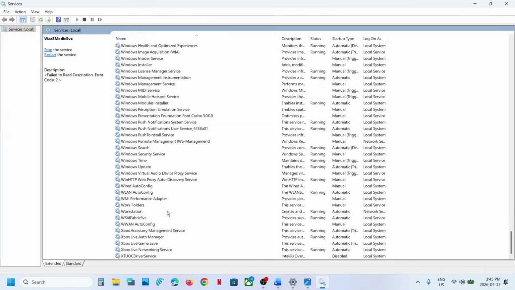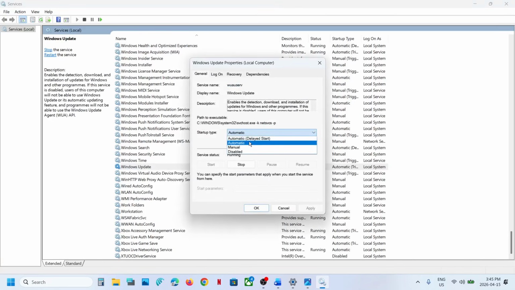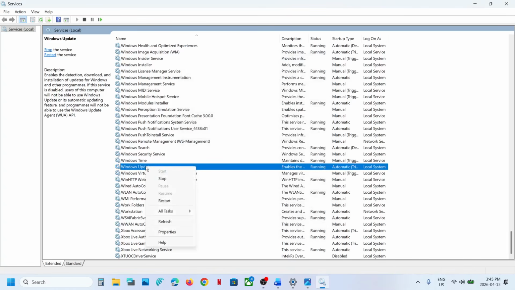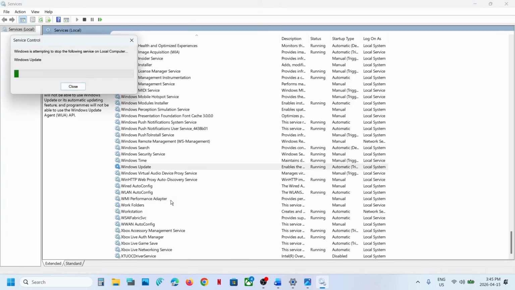Now find Windows Update. Somewhere at the bottom you will see Windows Update, make a double click, set this to automatic. Click on apply, click on start if highlighted, then click on OK. Make a right click on Windows Update, click on restart.